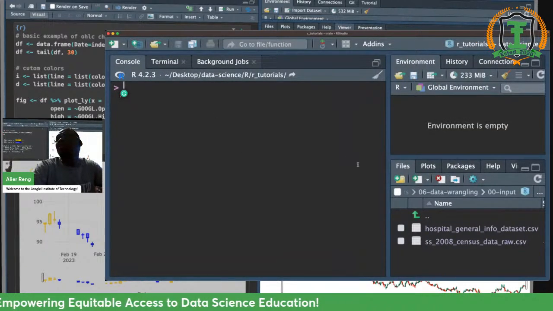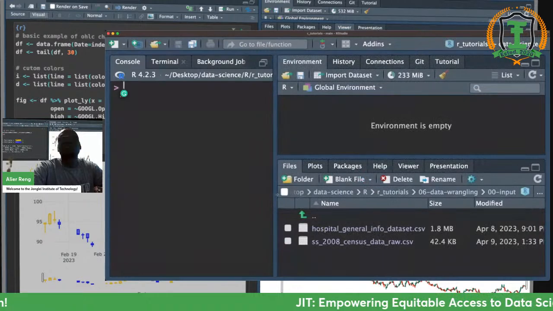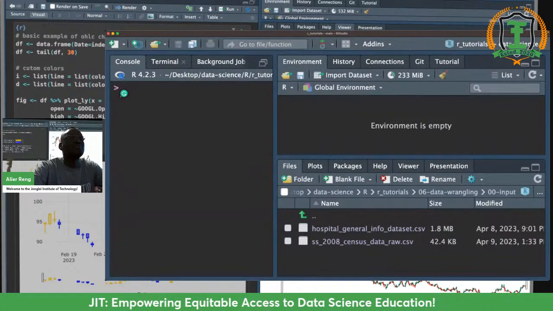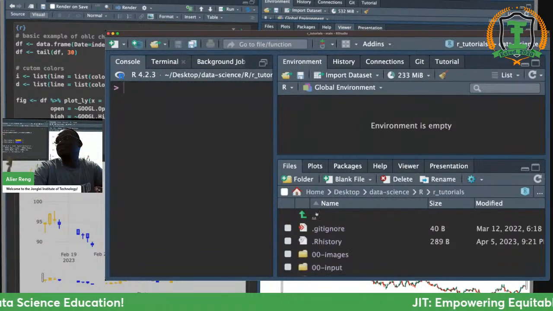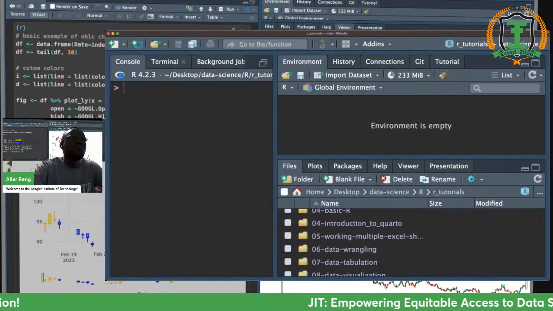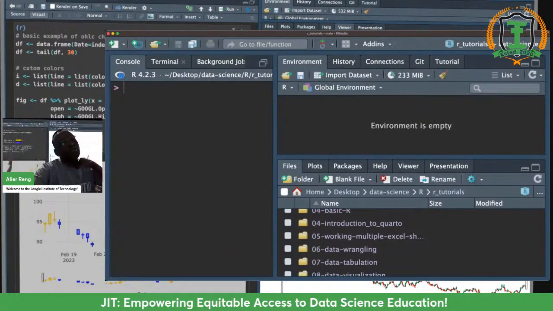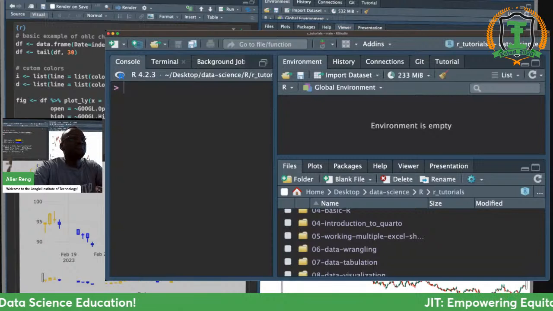And we are here in my project folder. So let me open it up a little bit. Here, we are in R underscore tutorials, and this is my project. This R tutorial folder is like a GitHub repo, and you will get the code on GitHub. I will add the link to the video when we are done.